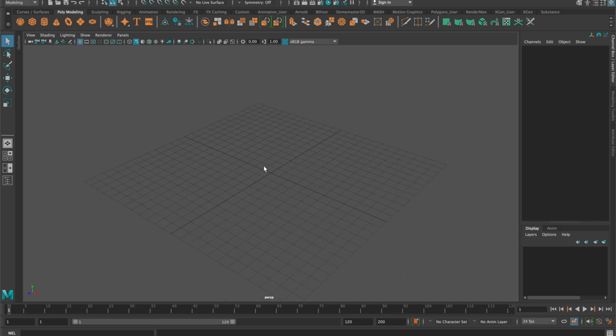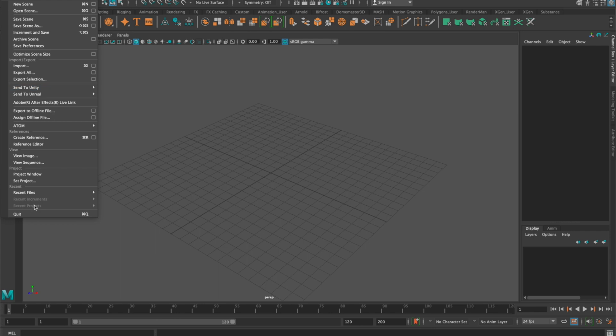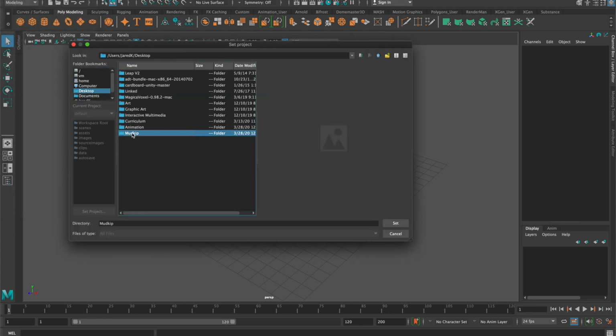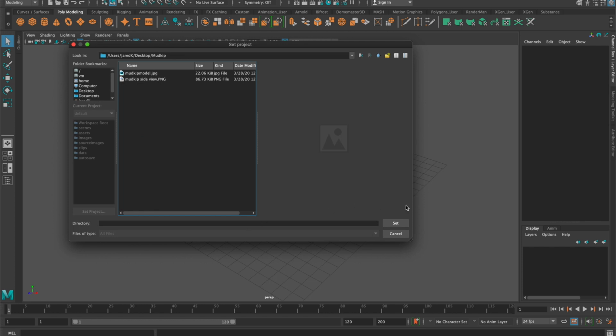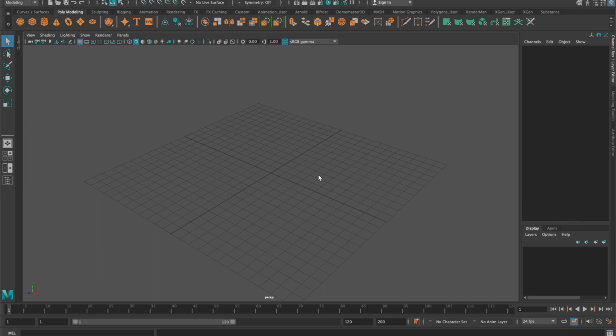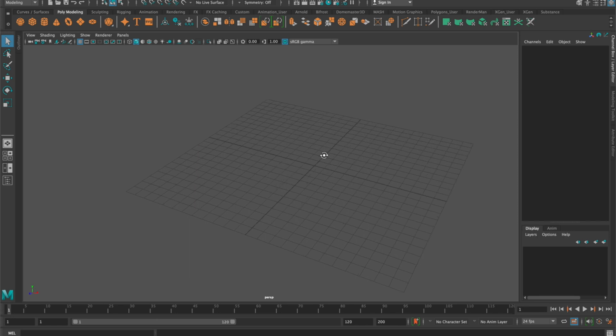The first step is I'm going to set my project up. I'll go to File, Set Project. I'm going to go to Desktop, then my Mudkip folder, and hit Set. Then hit Create Default Workspace. What this does is Maya will now know exactly where your files are saved and where they're going to go. This way, if you move to another computer, everything should be ready to go and work properly.